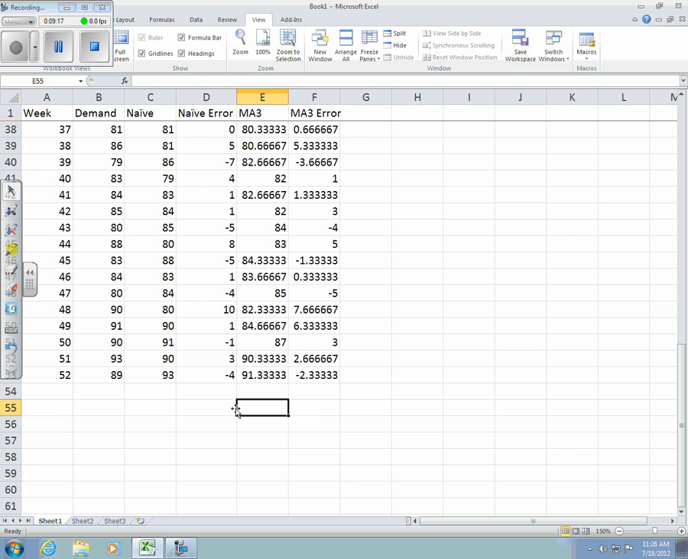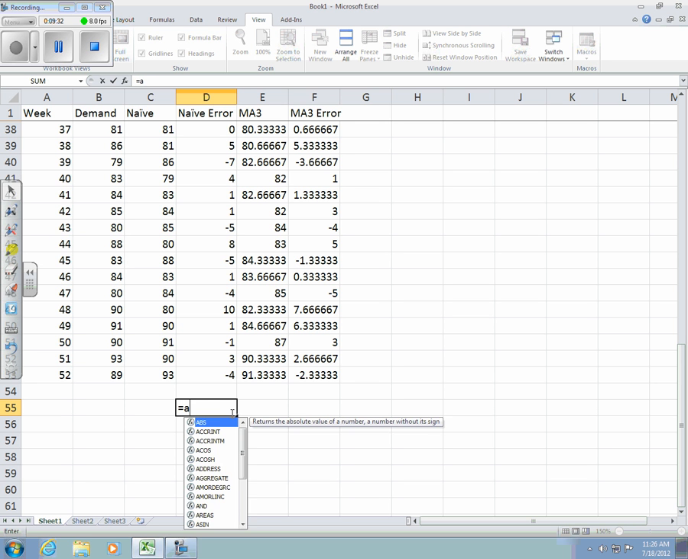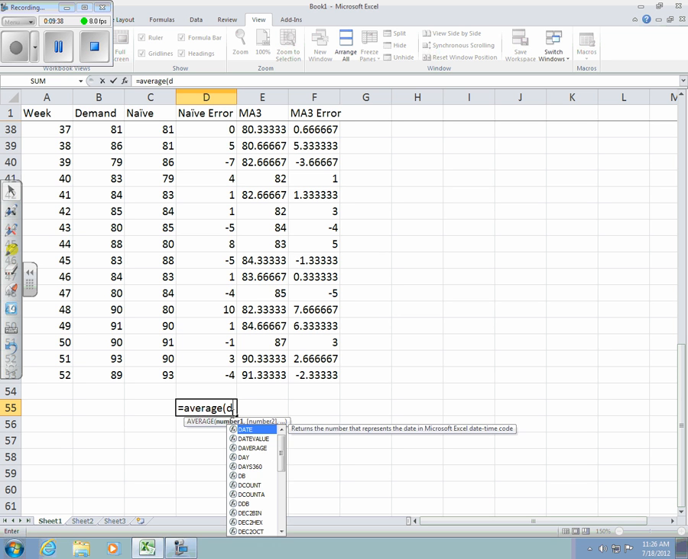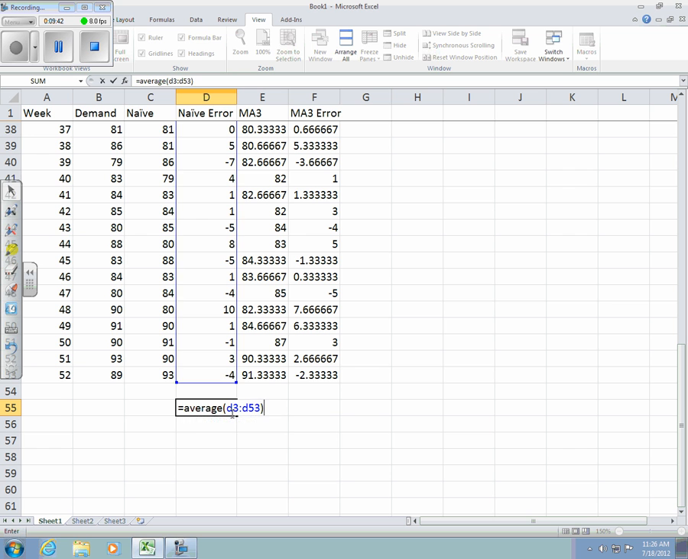And what happens if you take a simple average of something that can be both positive and negative, you can get a number that looks very much like 0 and imply that your forecast is doing well when in fact it's not. So let's look at what happens if I just take a simple average of this error column here, which I think started with D3 to D53. If I do that, it looks like a very tiny number, less than 1.